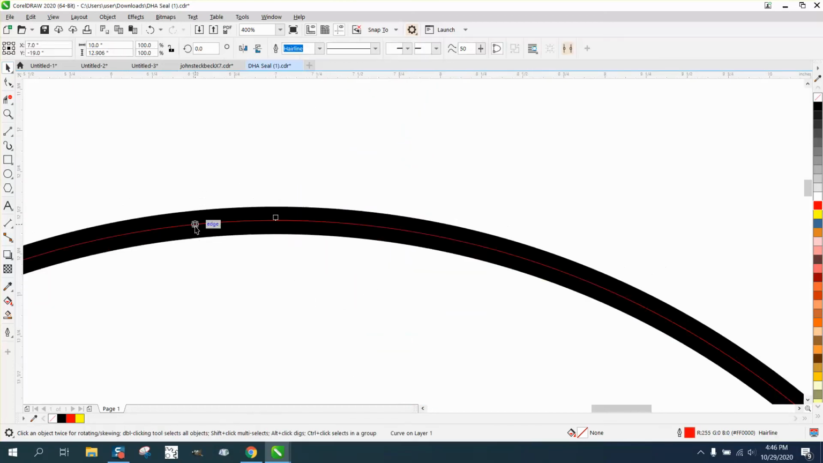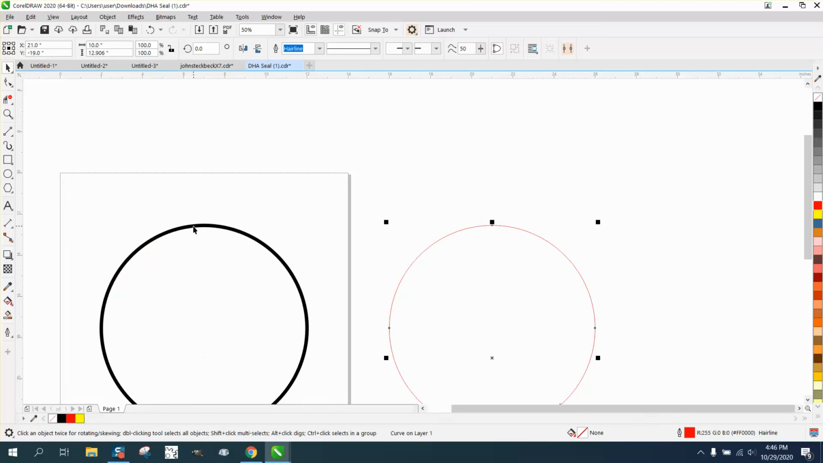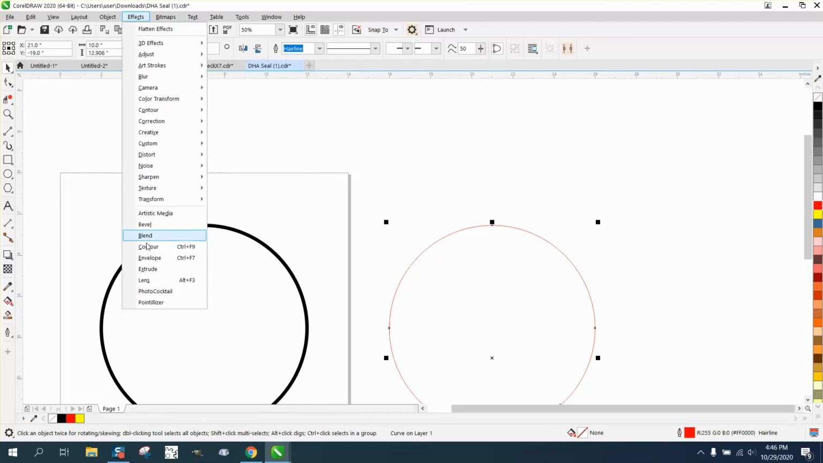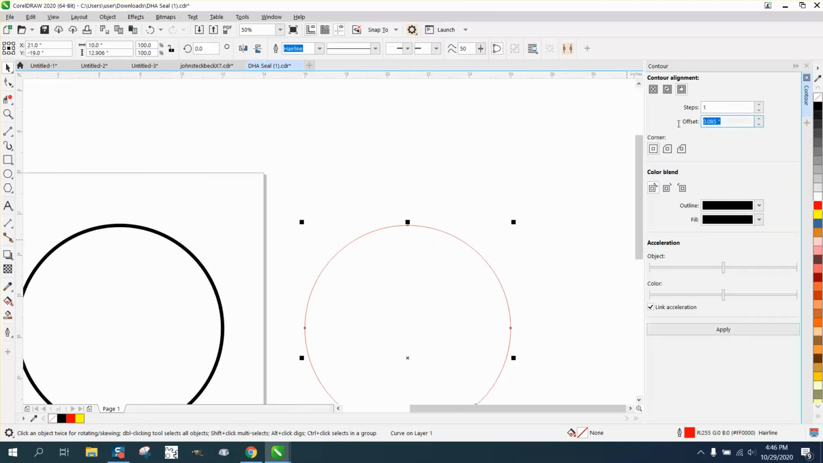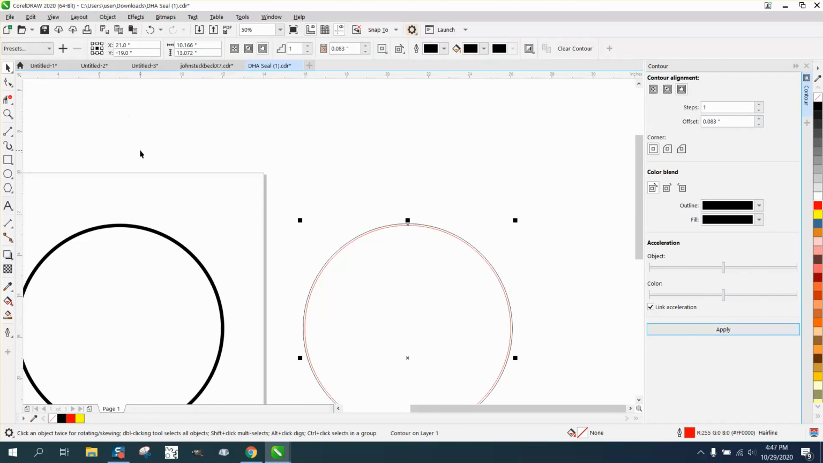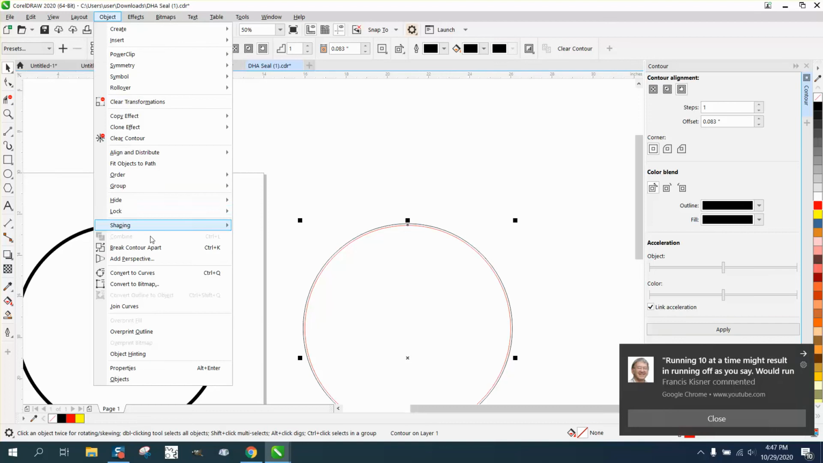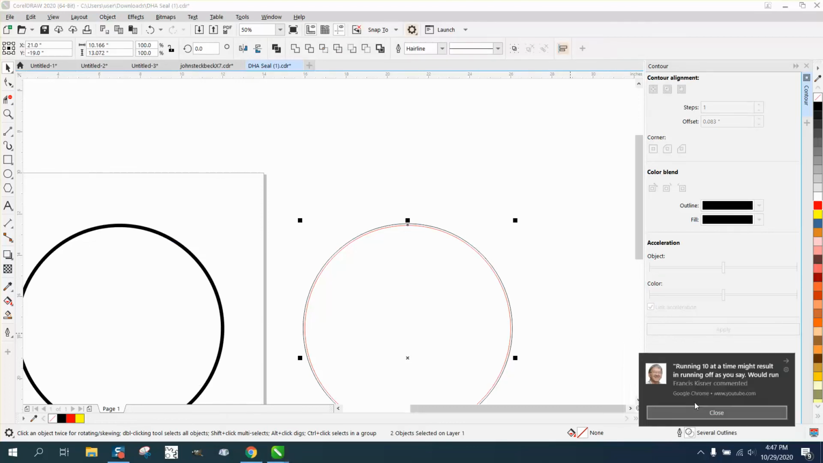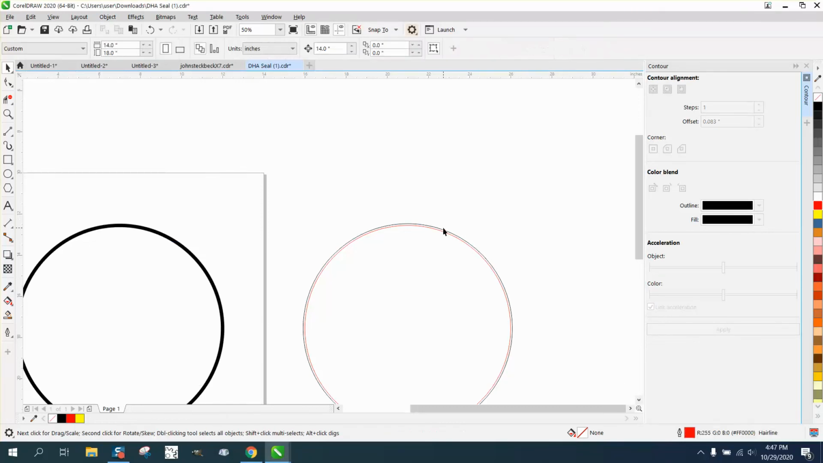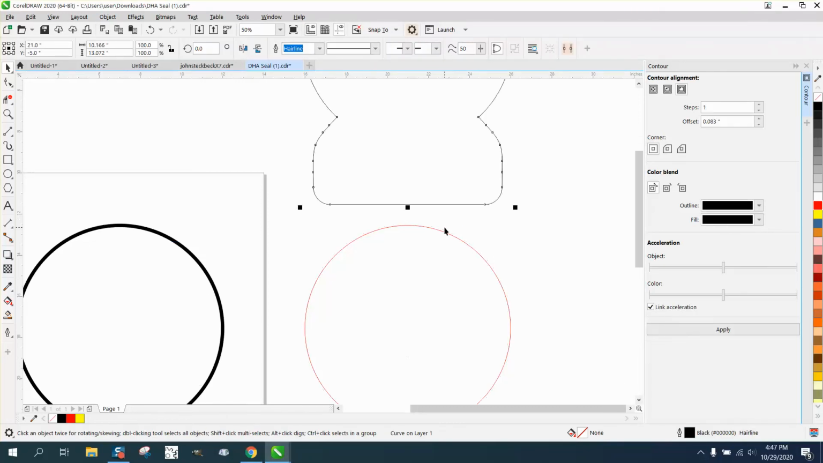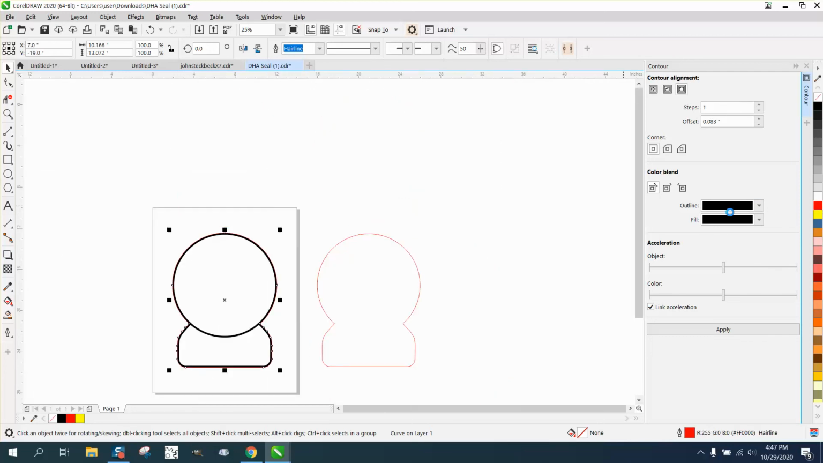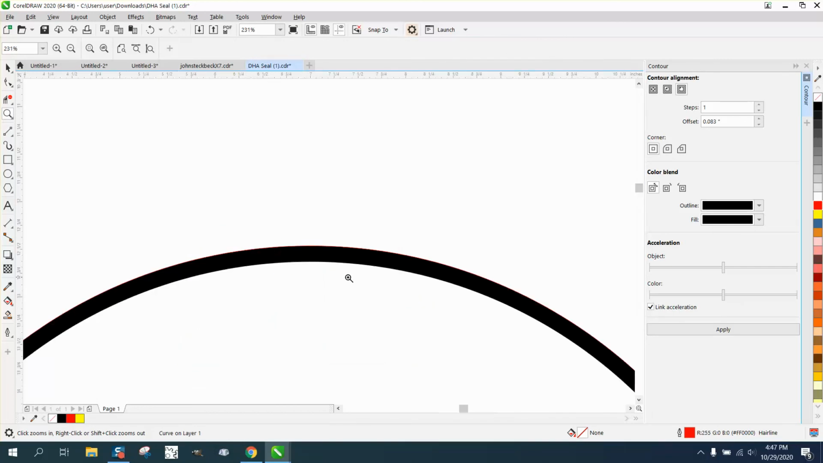Take that border and let's nudge it out of the way. Go to Effects and Contour. Contour to the outside, 0.083. Go up to Object and break Contour apart. And then take your outside contour and move it up, turn it red, and then move it over and down, and you are back on the outside.